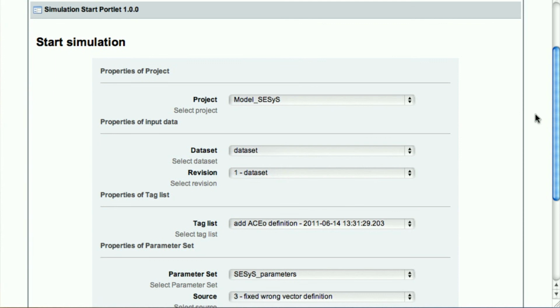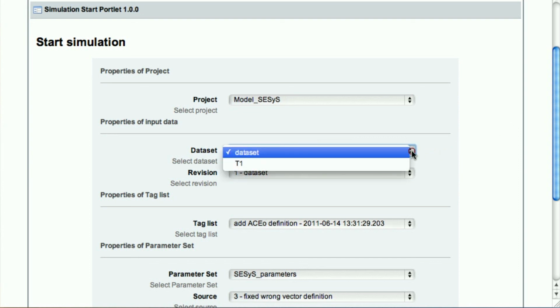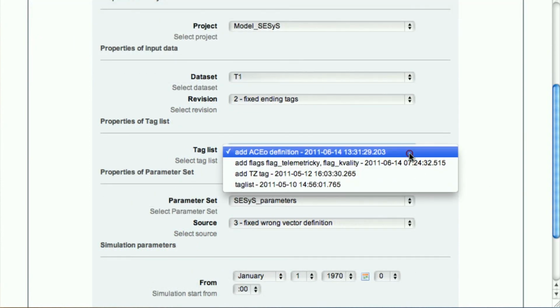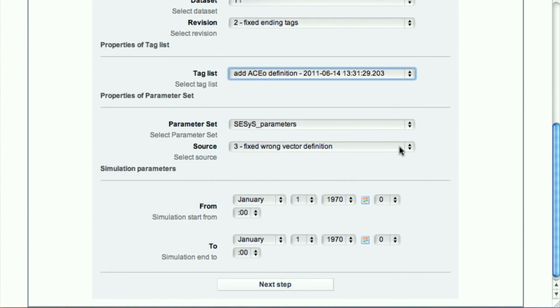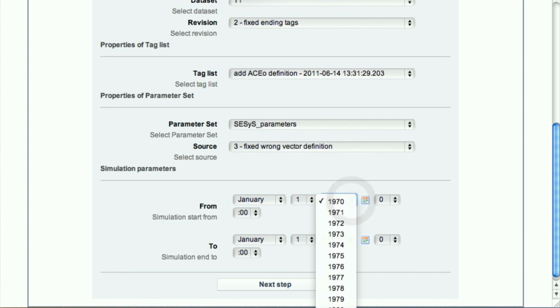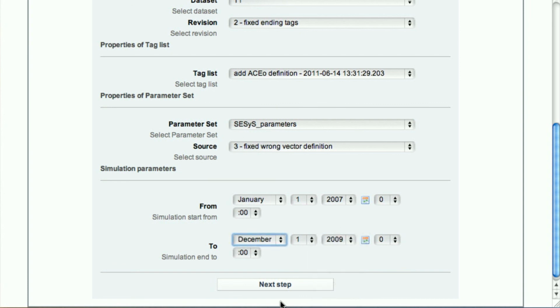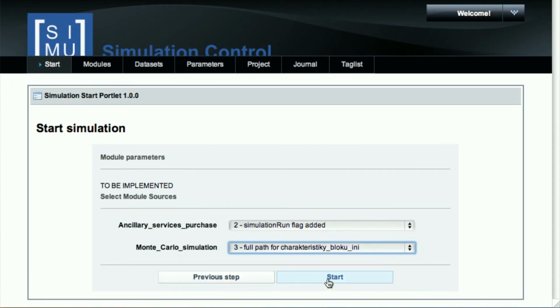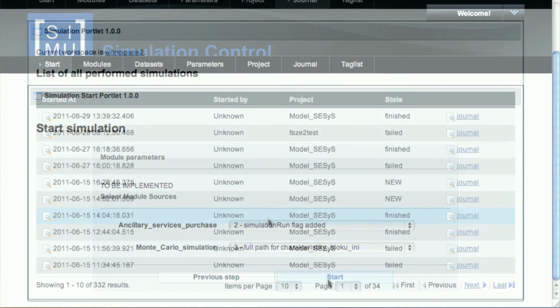Now we are ready to run our simulation, so we have to go and choose the project we are going to run, in our case model CSIS. We need to find the appropriate data set and its revision. We need to choose the appropriate tag list and its revision. And the last thing we have to set is the start time and the final time of the simulation. Now we can continue, choose the right revisions of our simulation modules and start the simulation workflow.